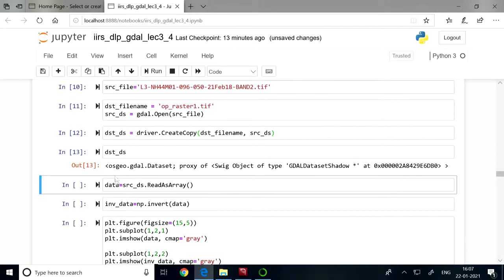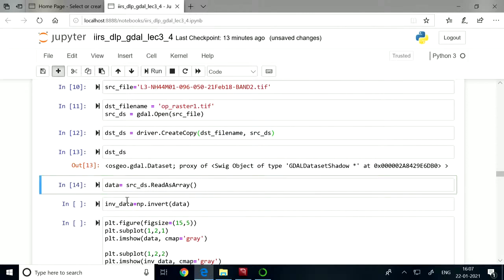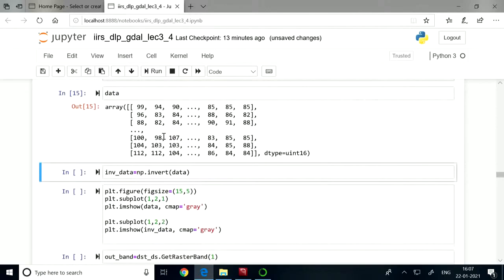source file. So now source data set dot read as array, with this we will read the data. So now if you want to see the data, this is the data available in our source file. Now we will do some processing. This is a two-dimensional numpy array. Now in this data you can do any processing, you can add some bias, subtract, multiply, or so suppose now what we are doing, we are just applying an invert operation.